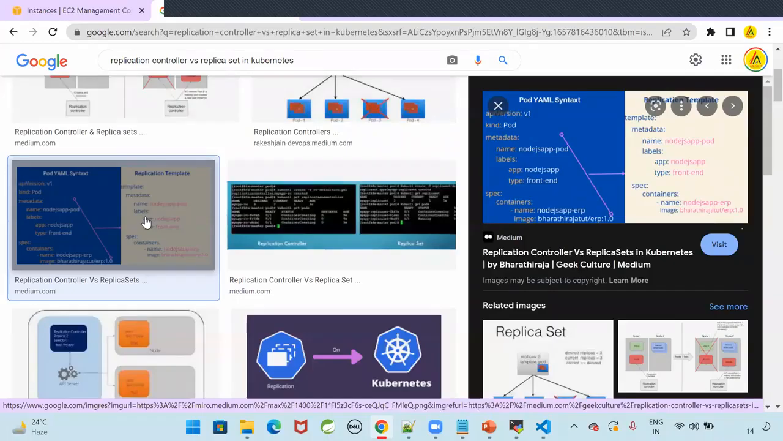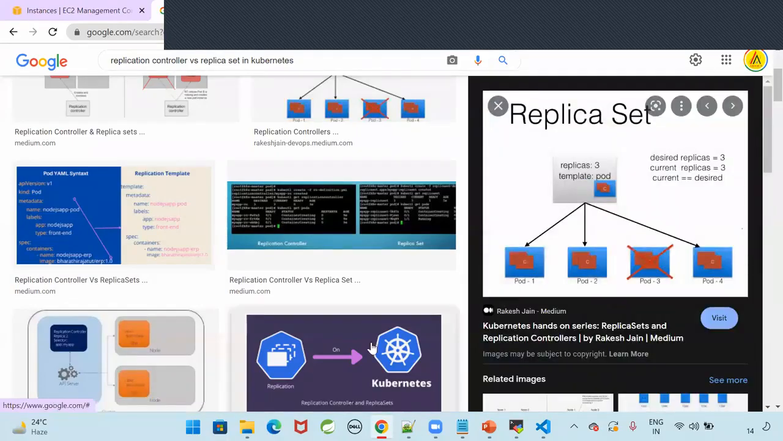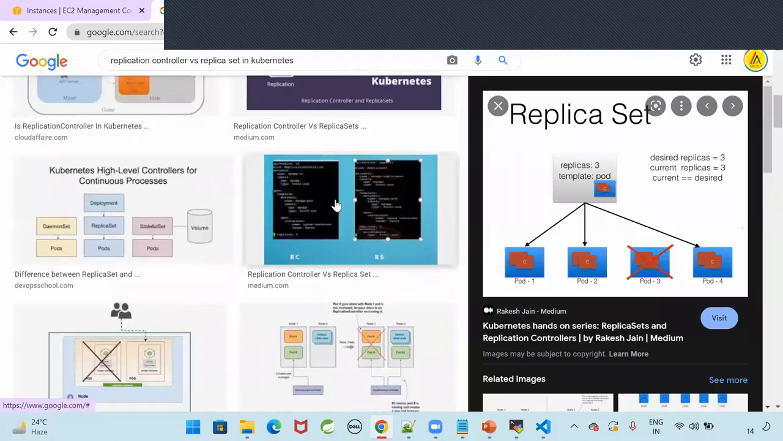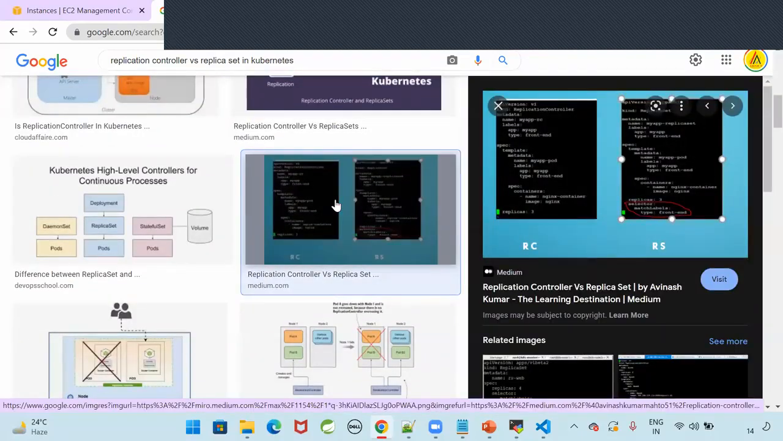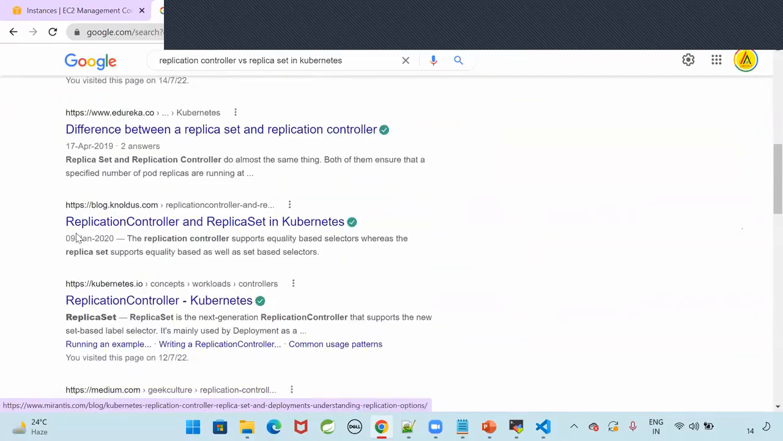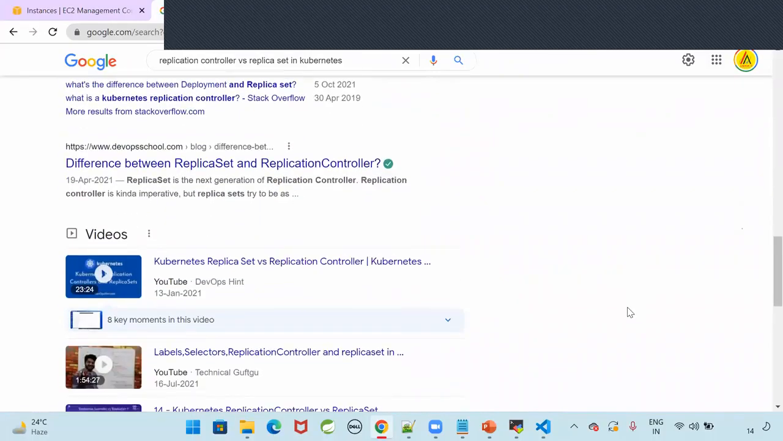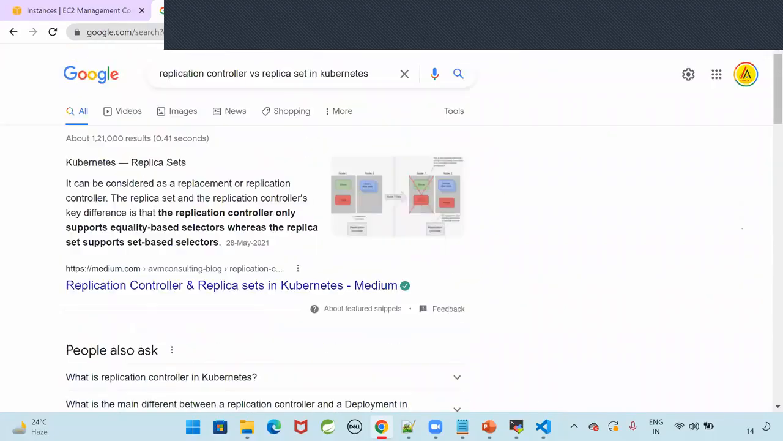When you go for the replication controller, it only supports equality-based selectors. But when you go for the replica set, it supports multiple values for a selector. Selectors are used to select your application. Clear, guys? That is the only difference between the replication controller and the replica set.